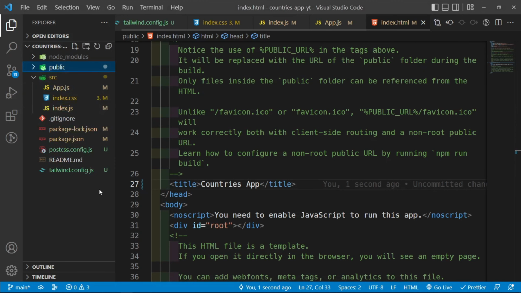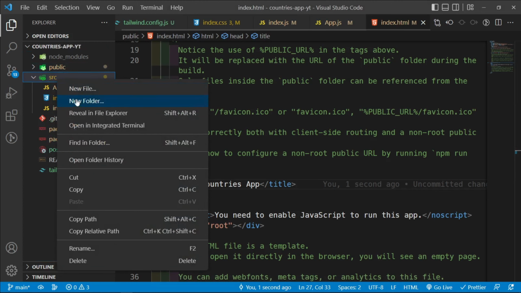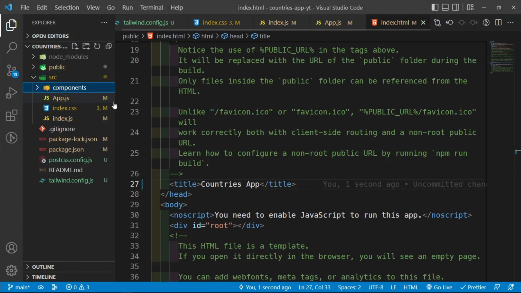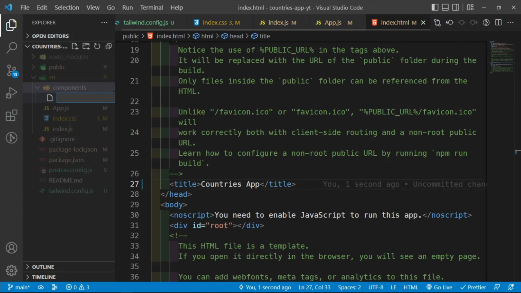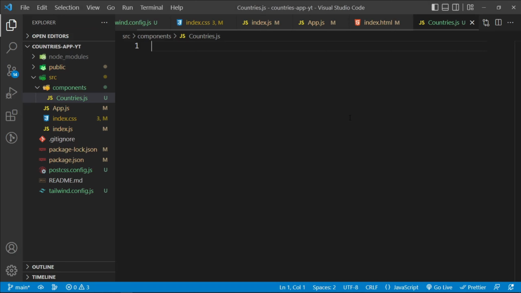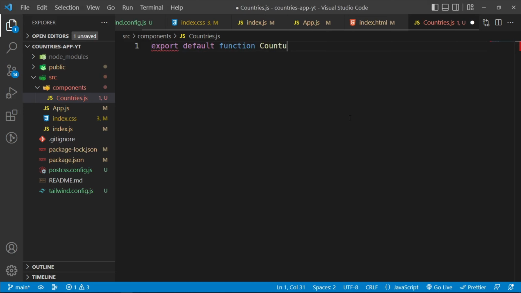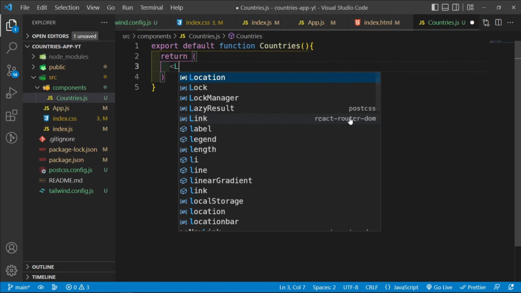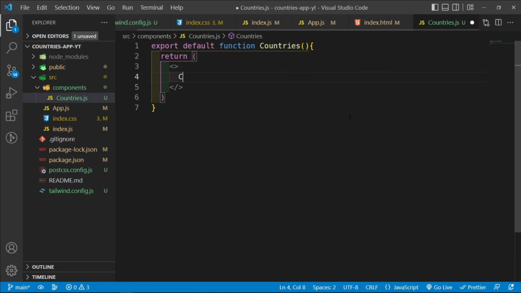Let's create a components folder. So inside our source folder, let's go ahead and create a new folder called components. And then inside components, I want to create a countries.js. Now countries.js is going to be our initial homepage, which is going to show all the country data. So let's go ahead and say export default function Countries. And then inside here, let's just return a fragment that says countries.